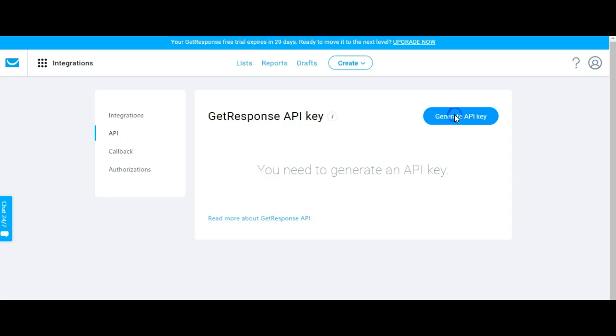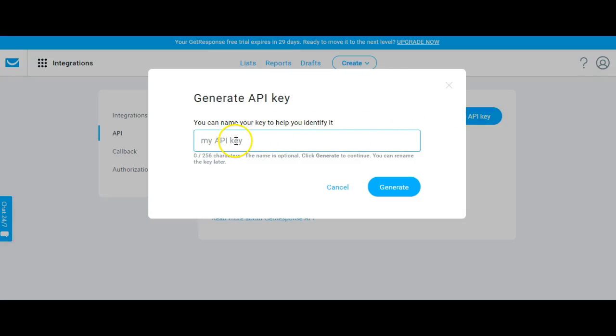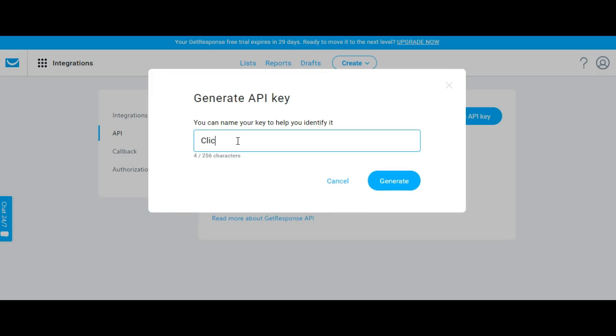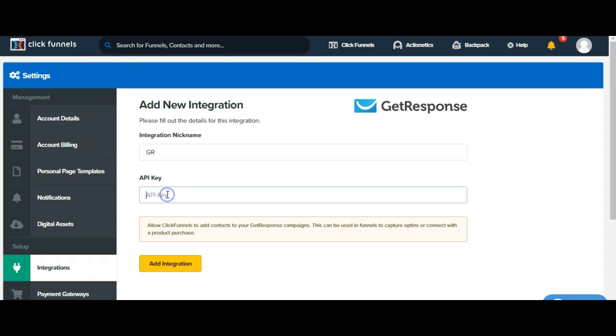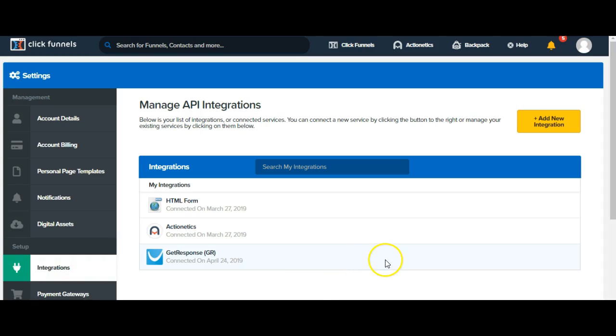Alright, then you just click on generate API key. You can name your key to help you identify it. Okay, I'm gonna call it ClickFunnel, generate. I will be changing this, so actually I don't really see how that right there would even matter. Y'all would just send me leads, so it's cool, go ahead and use it. Alright, just paste it in there, add integration, boom, GetResponse connected.